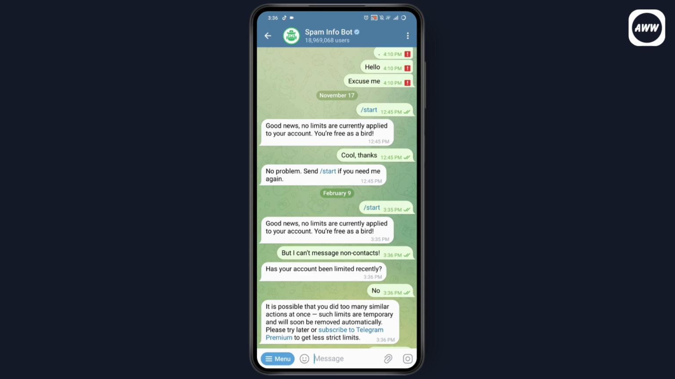So you just need to simply wait for a few time, and after that you can again try to send messages to mutual contacts and your problem might be fixed. Just wait for 24 hours.